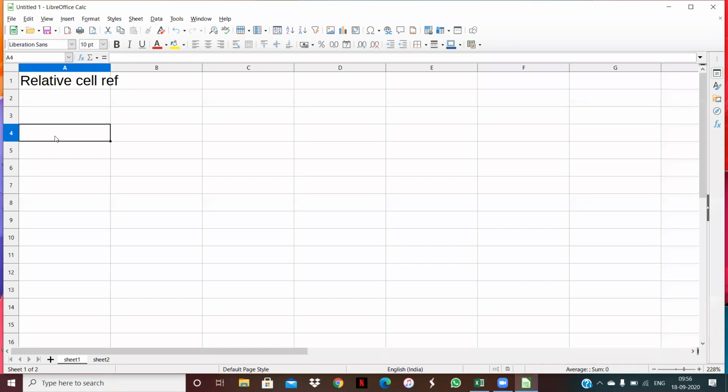Relative cell reference, as the name suggests, can be explained in terms of the position of the formula relative to the cell. Means, my dear students, I set a formula in one cell, and when I copy that formula, it will automatically change the address of the cell.